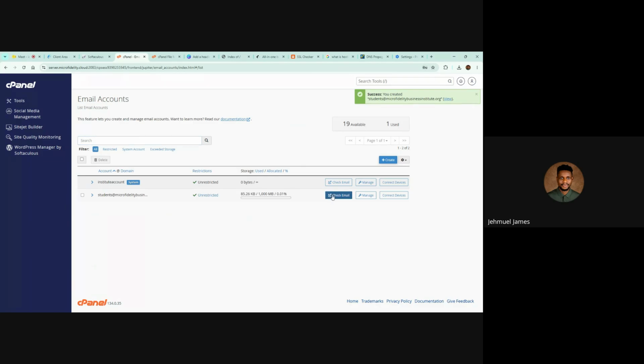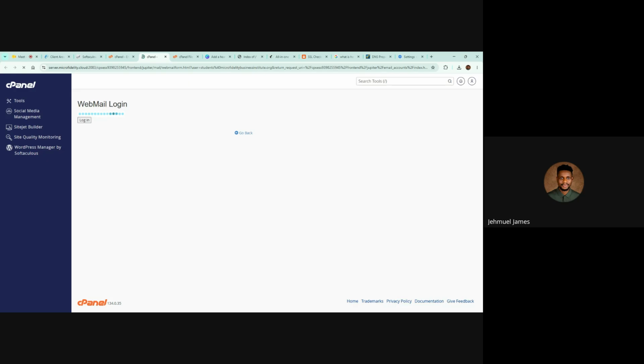Now, let's say check email. In another class, I will show you how to connect this email to your phone so that once emails are coming in, you can see them real time on your phone. It's pretty easy. It's loading up. It's taking us to something called webmail. Now, remember, you have a direct shortcut to get to the webmail interface on your hosting account with Microfidelity. I'm going to show you that. I already showed you before, but let me just refresh your memory.